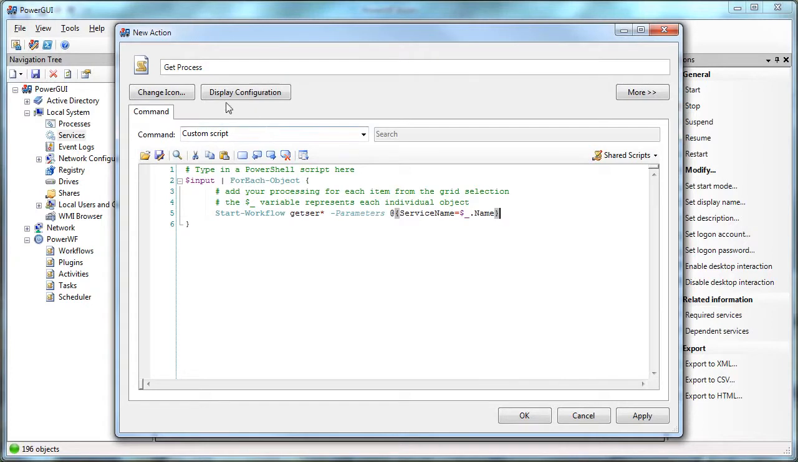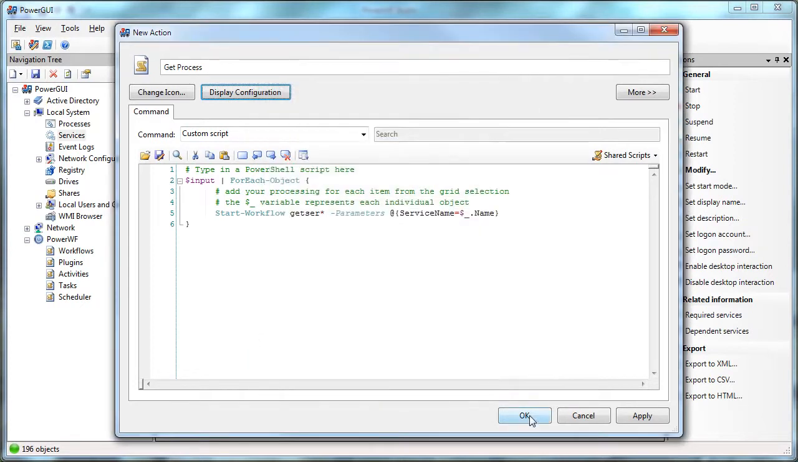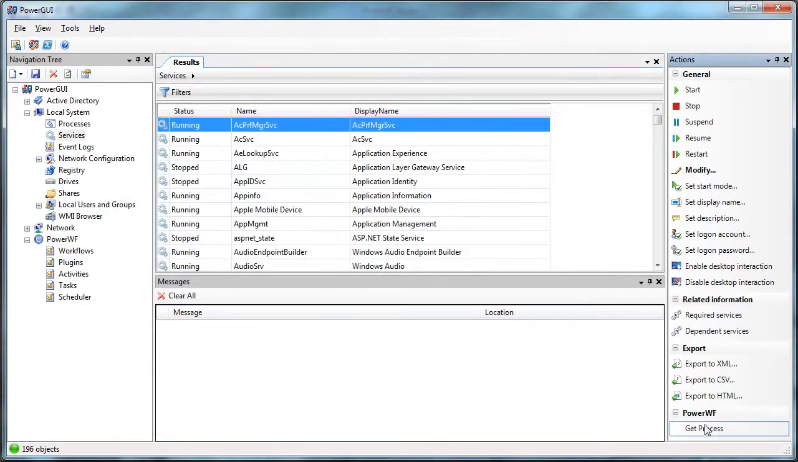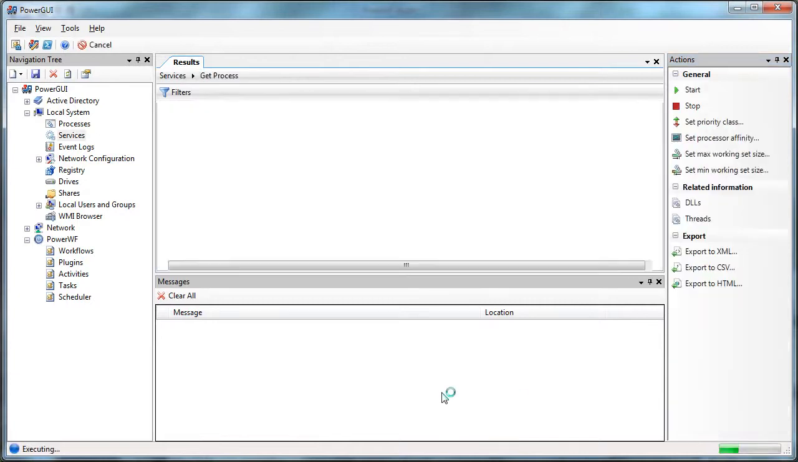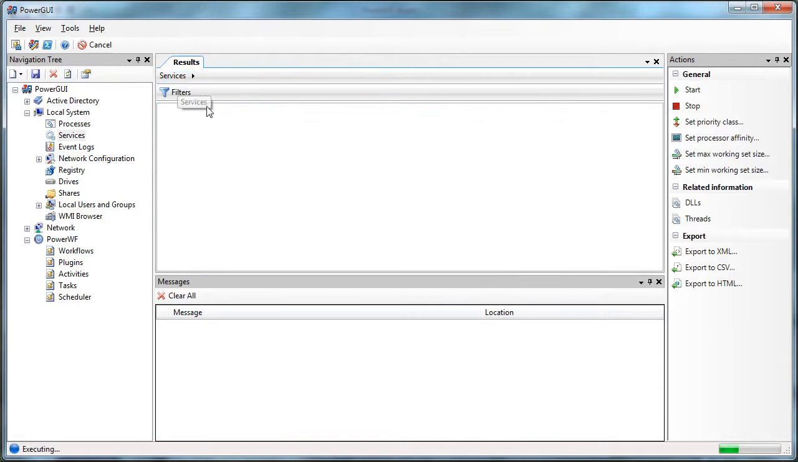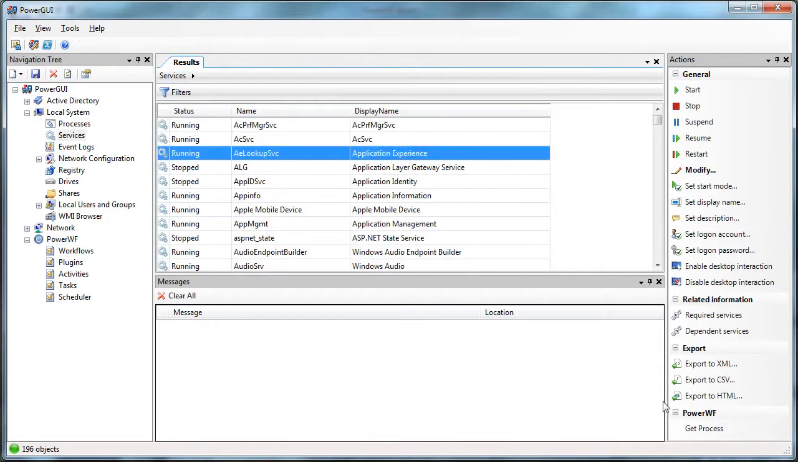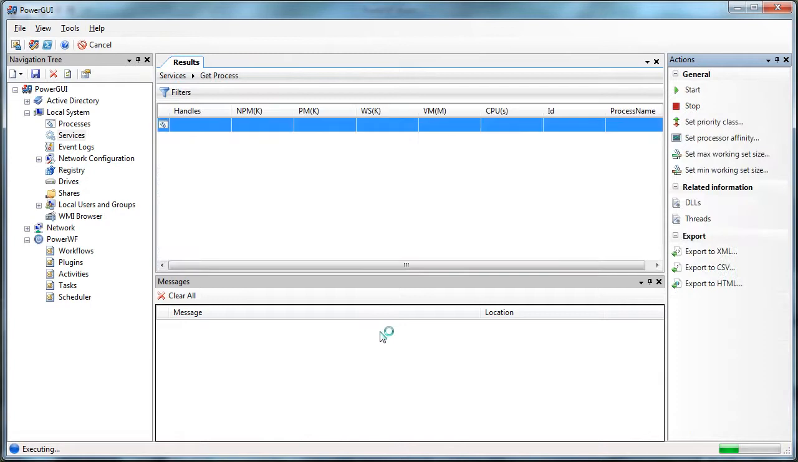Now let's go ahead and put that into our own PowerWF category, and we'll make sure we display those results in a nested view. And let's say OK and run the script. Let's see if we can run that command. So picking that first one, get process, and sure enough we have process information for that process. We come back and pick something else, anything else, get process. And there's the process that's associated with that service.